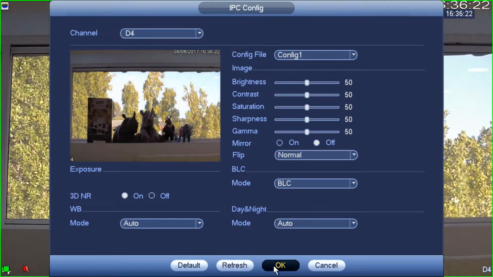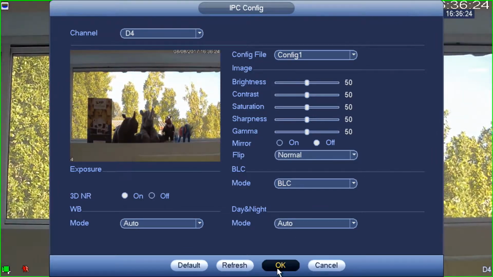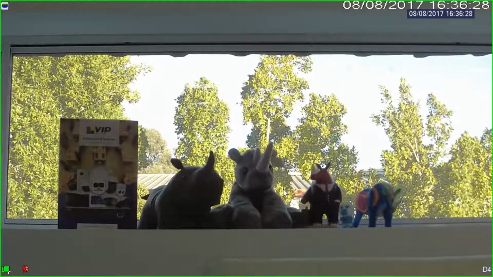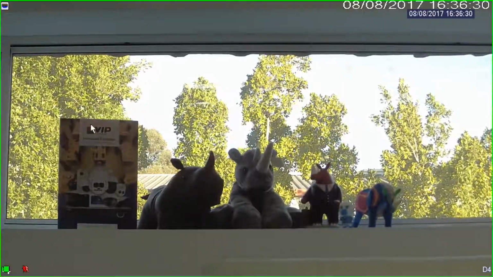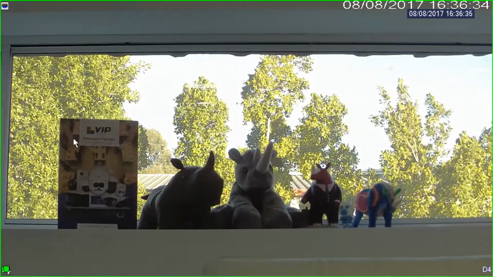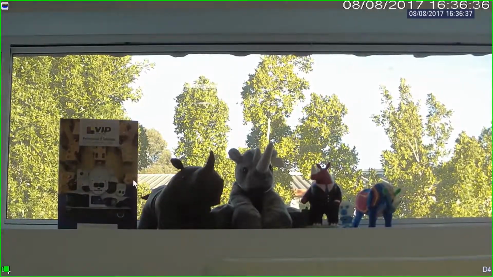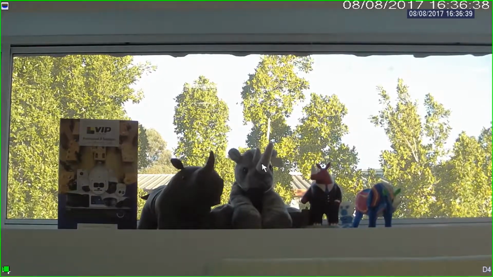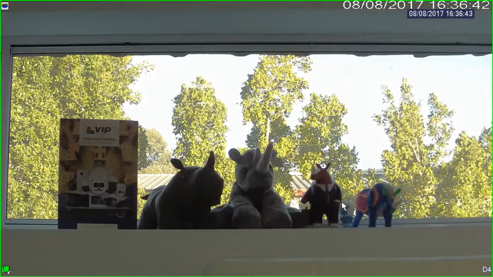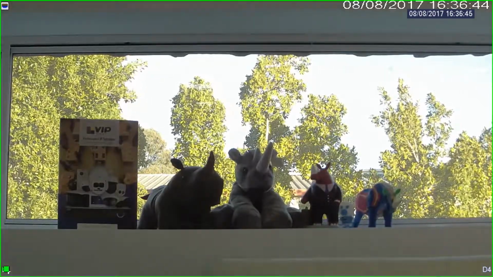I'm going to set this, and the first thing that you'll see, if I jump back out here, is now we've got a lot more detail in these areas around here. So you can see on this catalog here, you can see some additional detail. You can read the writing on it now. You couldn't really do that before. Looking into these animals and things here, you can see that they're a lot easier to see now.